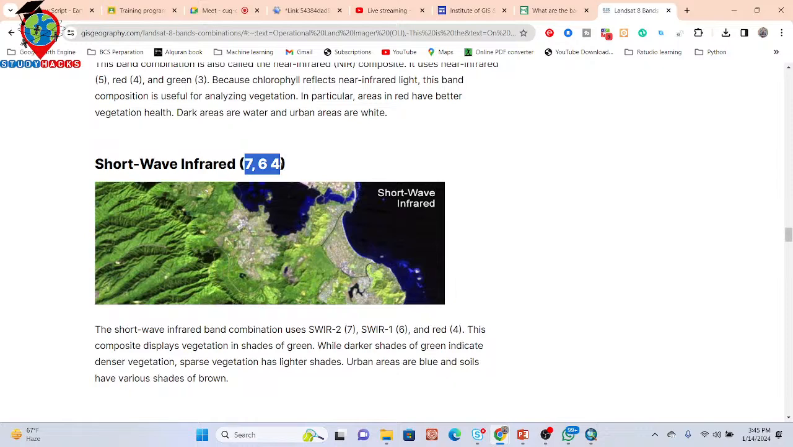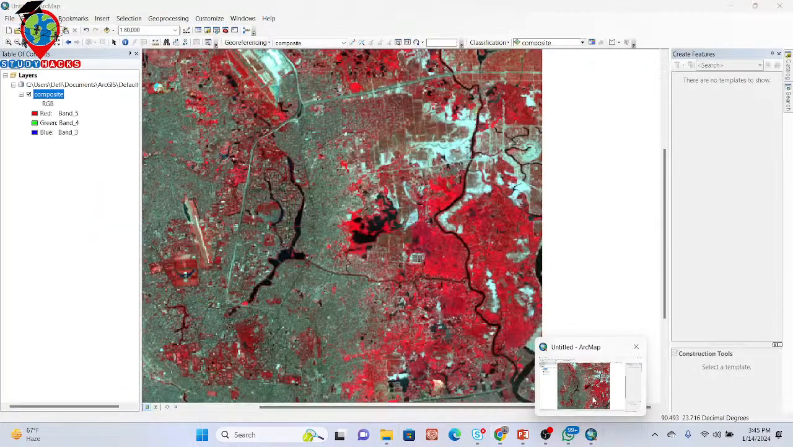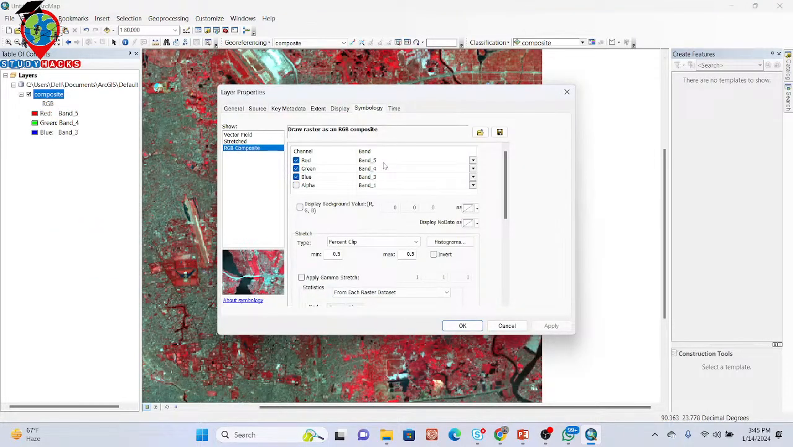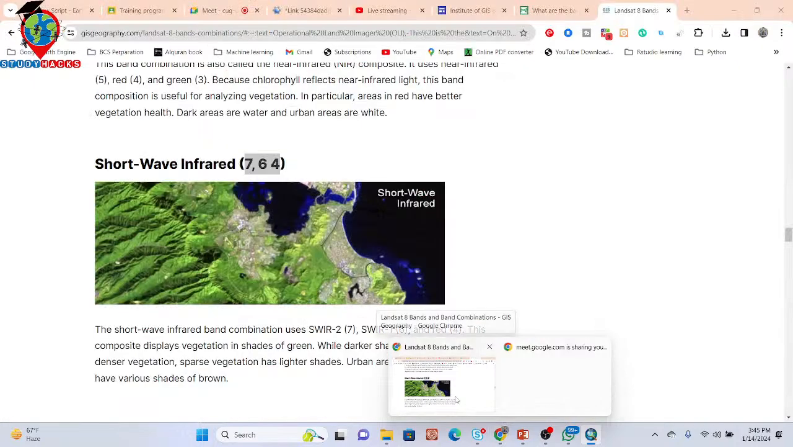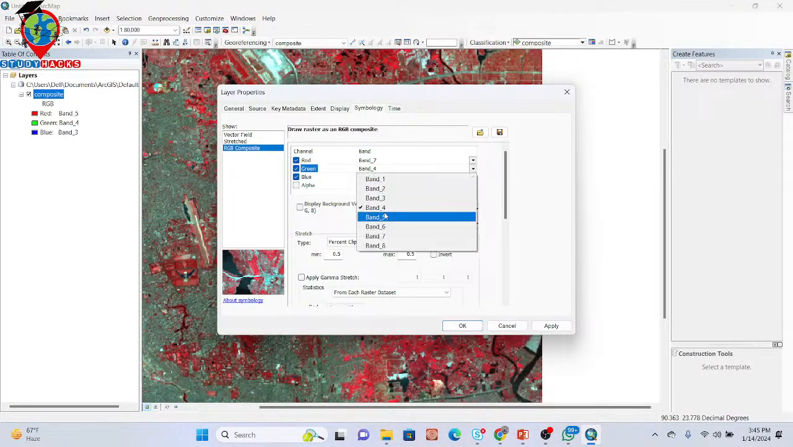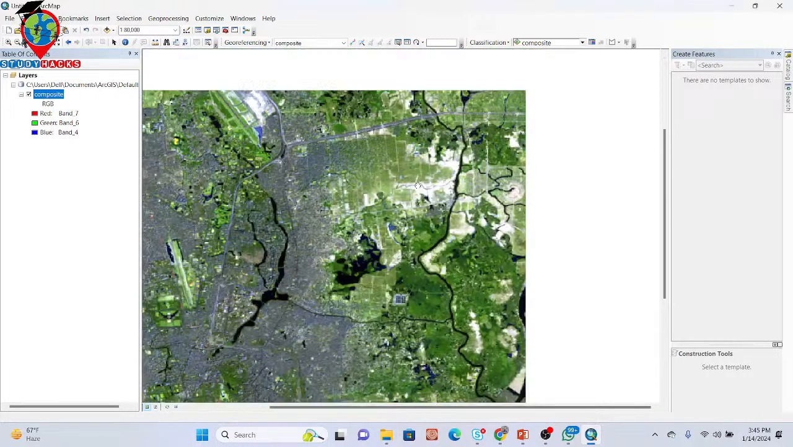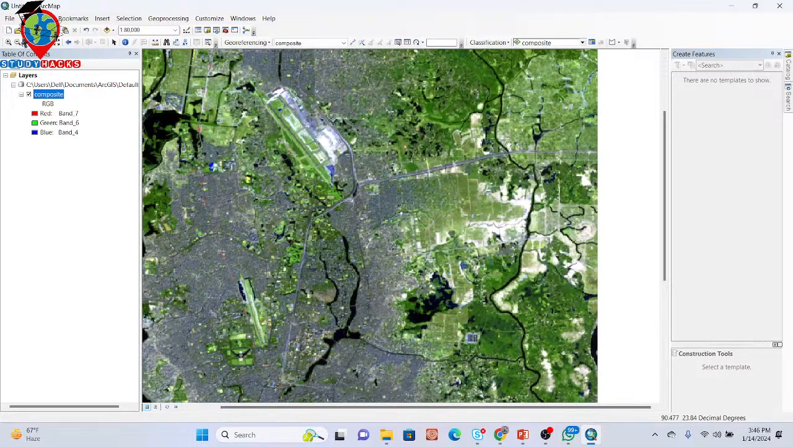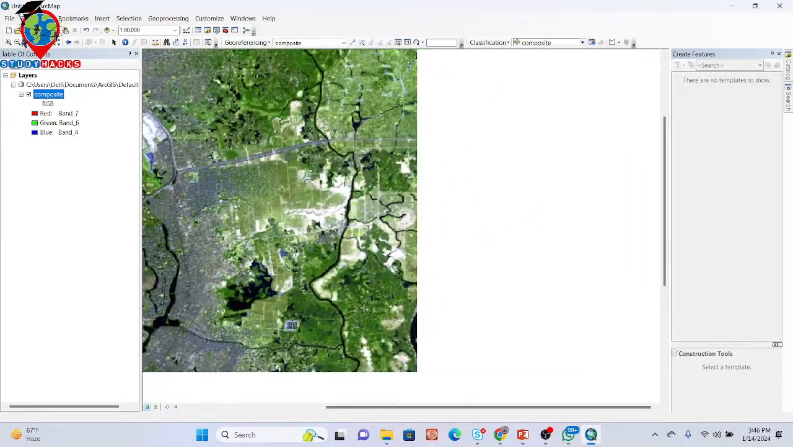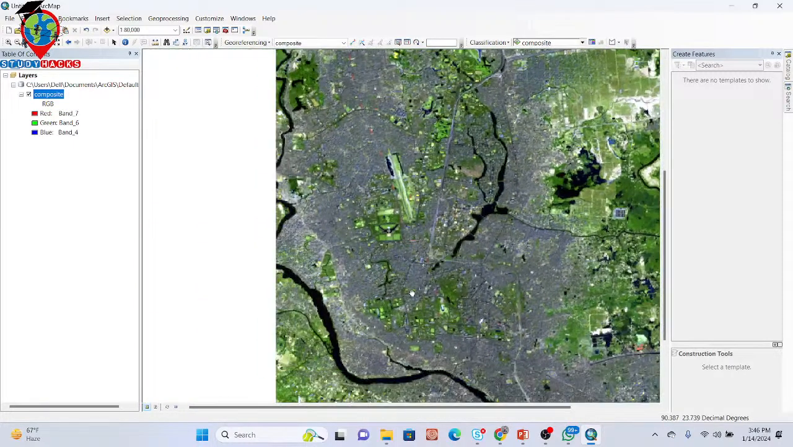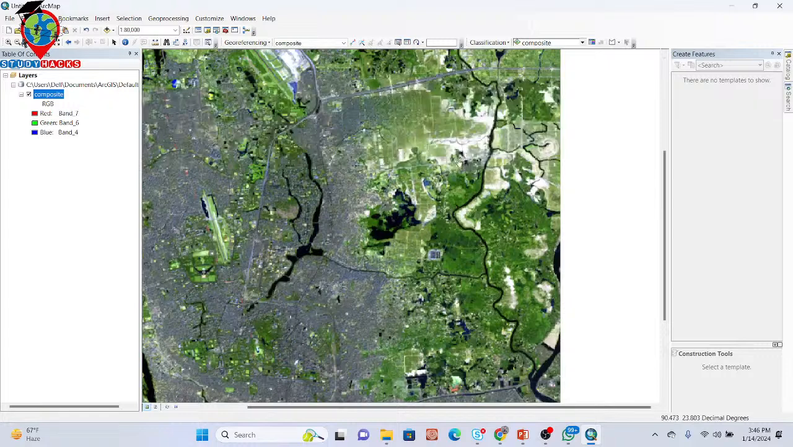Suppose I use this band combination. So further, I simply go to the ArcMap software again and simply click on the composite and go to the properties, and I set here, suppose 7, then put here 6 and put here 4. Okay, then apply and okay. So now I can get this type of color. So vegetation shows as a green color shade. We can get water body shown as a black color or dark color. We can get this type of band combination.